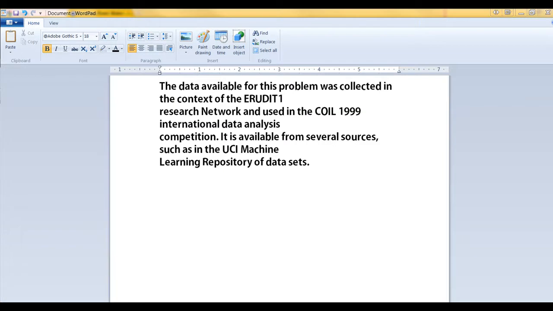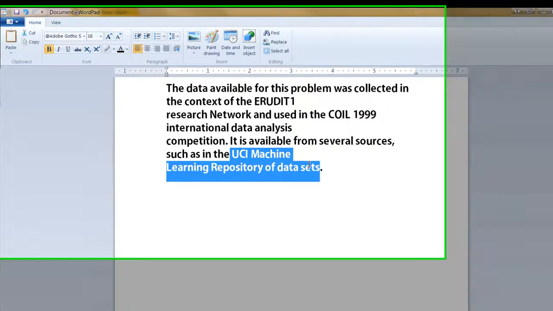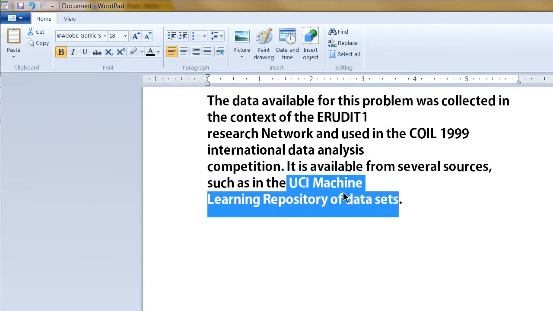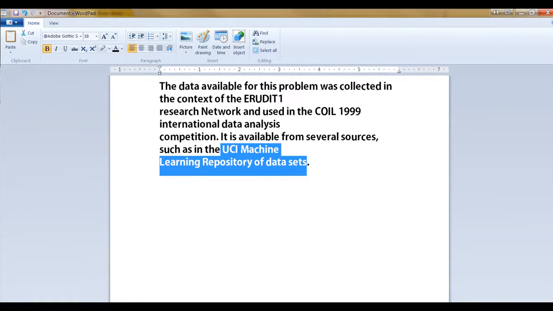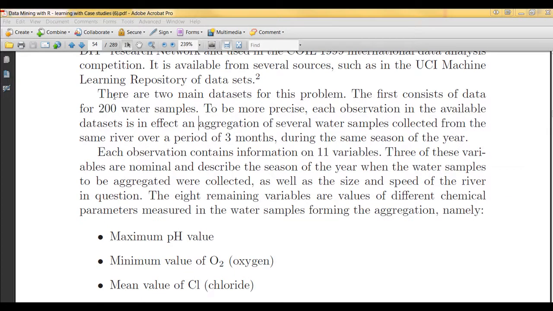So the data for this study is available and was collected in the context of this study. And it's available from several sources, and this is a place you can look for data to use to do data mining, the UCI Machine Learning Repository of Data Sets, and it's available there. And there are two main data sets for the problem, and the first consists of 200 water samples.